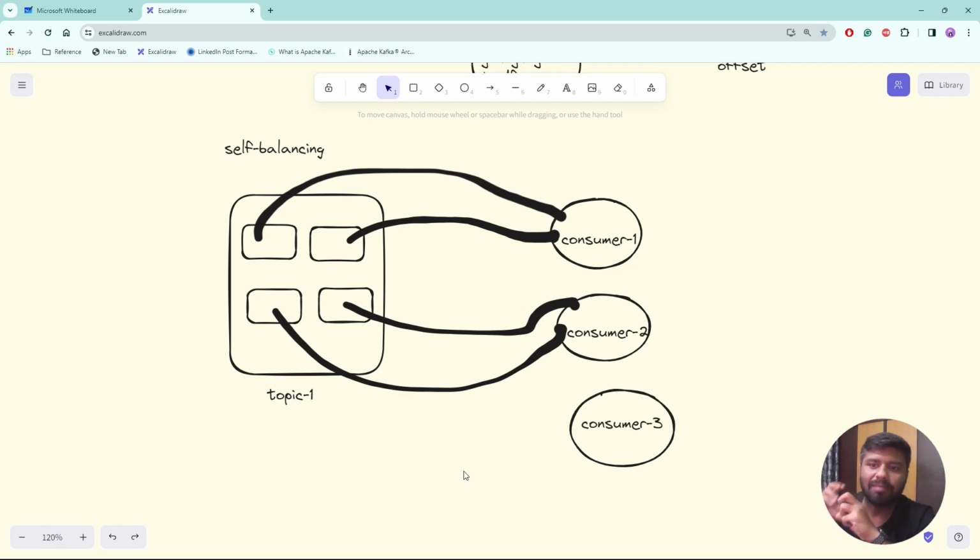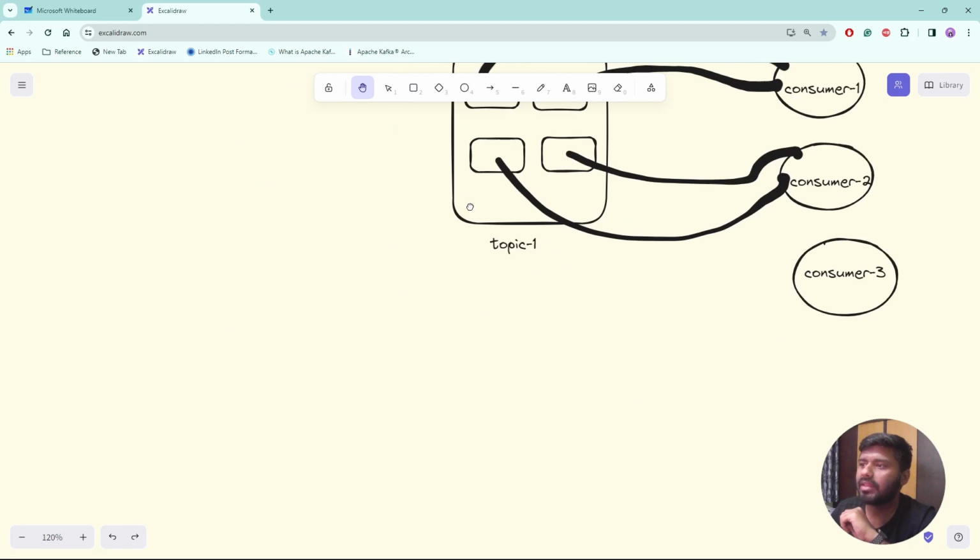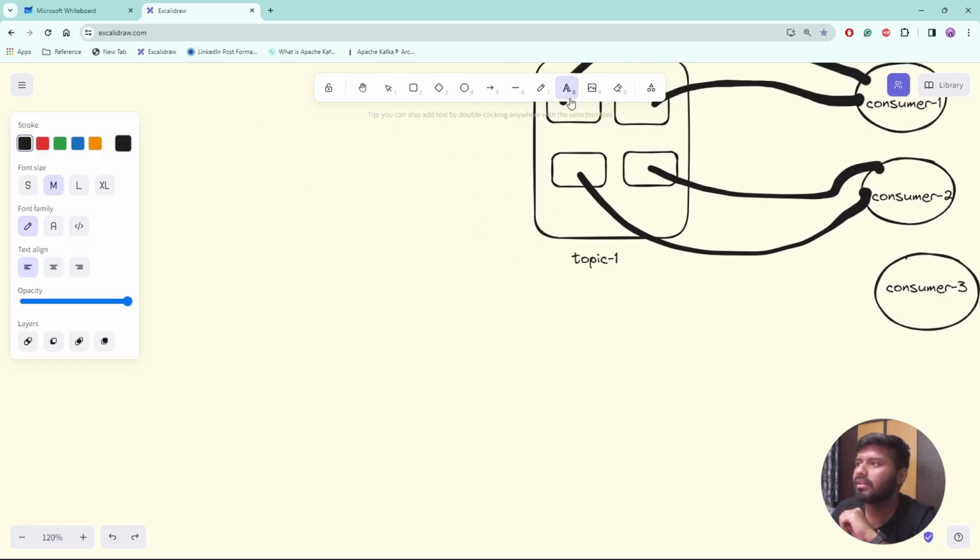So it sounds a bit problematic, isn't it? Because in a real-life scenario, this is a very basic use case: one topic can be consumed by multiple services or multiple consumers. To handle this kind of scenario, one more concept has been introduced, that is called consumer groups.